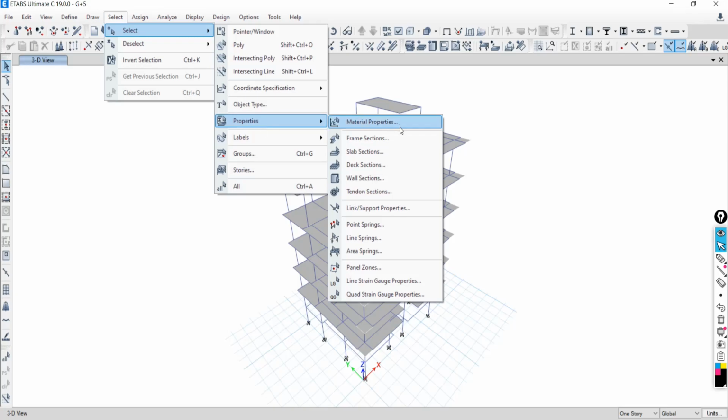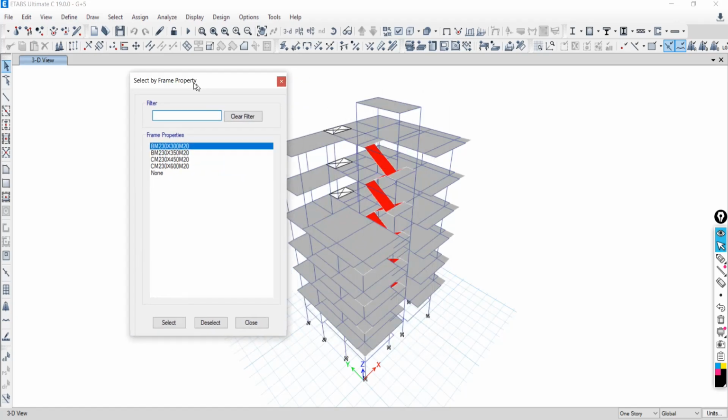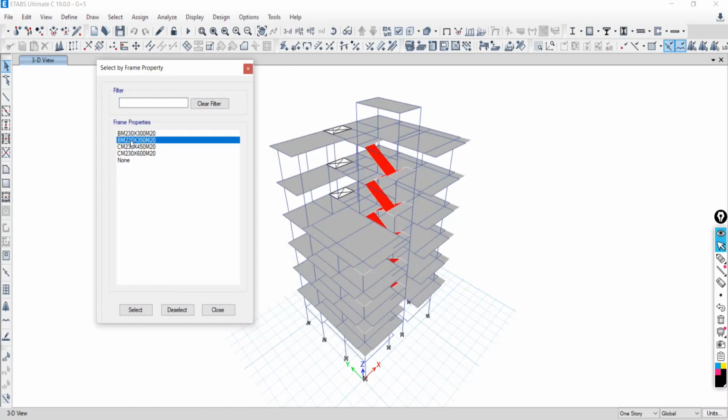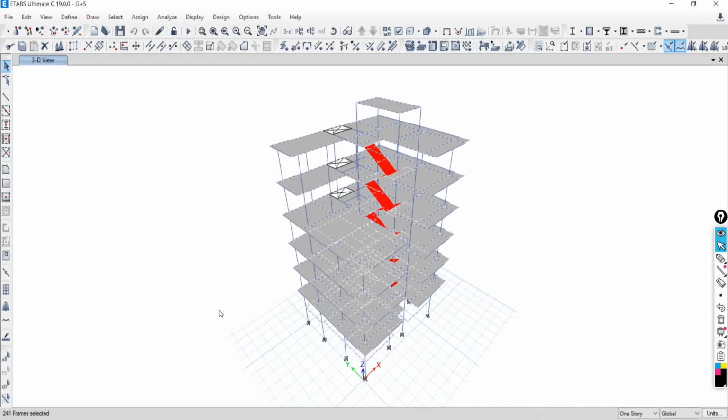By property, by frame section. Select this, 230 by 350. Just say select. So all the beams in your model having 230 by 350 are in selection. So by the property of the element, you can select.